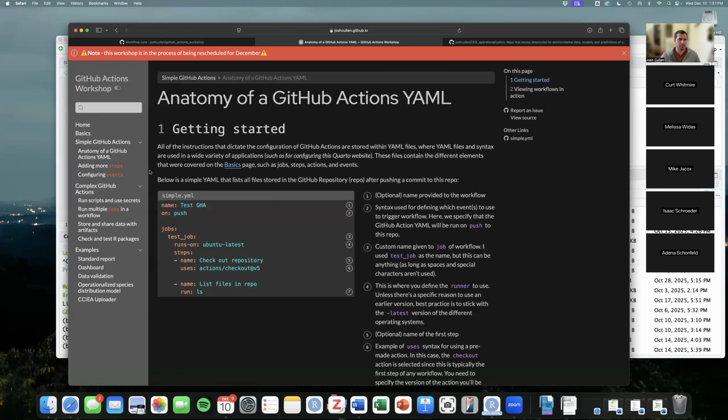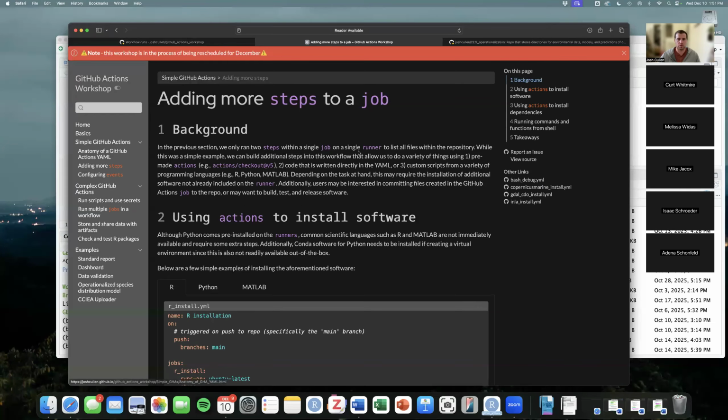Okay, cool. So we'll move on to the next section, which is adding more steps. At this point, all we've really done is checked out the repo. So we just pulled in all the files, and then in this case, we just listed all the files out. That's super basic, but now we can start adding in more complexity. So what are other things that you should do in other workflows?